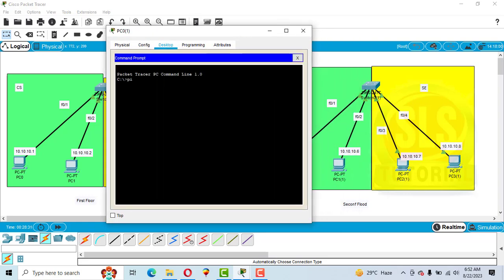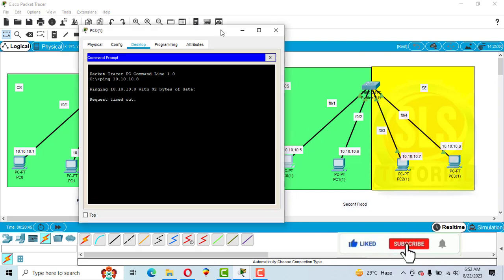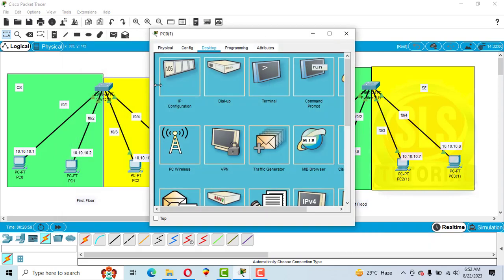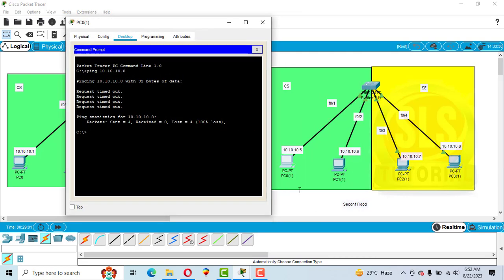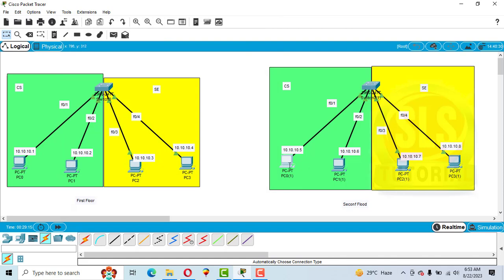Click here, ping 10.10.10.8, enter. So request timeout. It means the second floor CS department is also not connected with the second floor SC department. It's all good right now. Then again check the CS department computers, ping 10.5 and 10.6, enter. Here the reply is coming from 10.6, so it means the CS department computers of the second floor are connected.